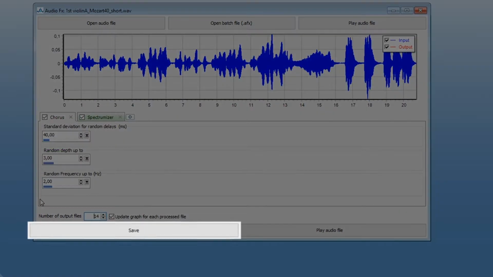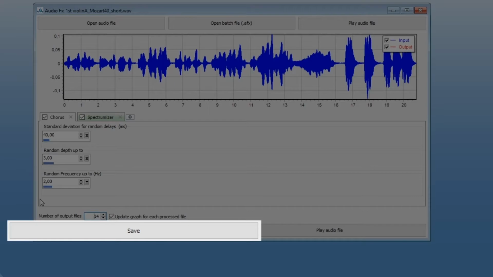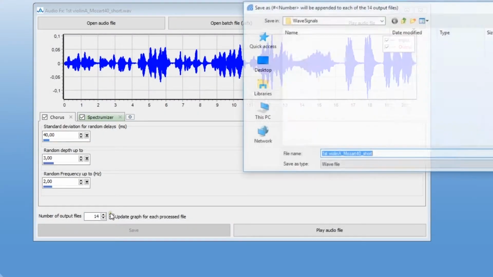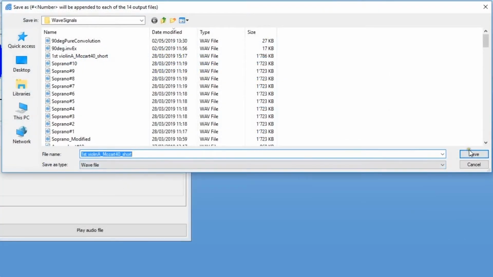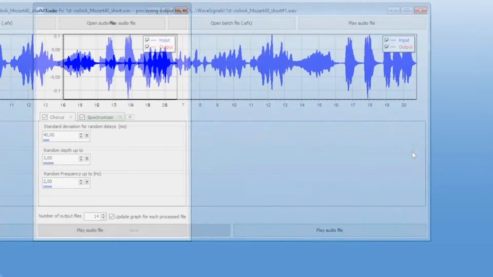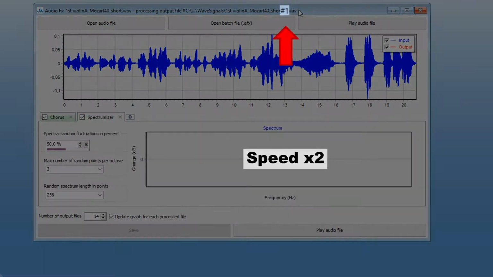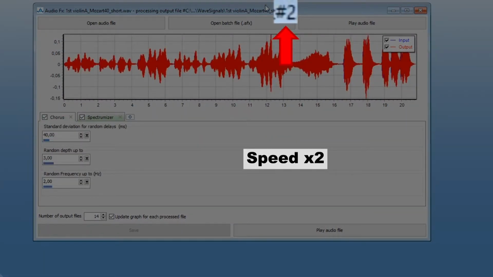So let's press the save button, and then Odeon will create these output files. So you can see now we are processing output file number 1 and 2 and so forth.